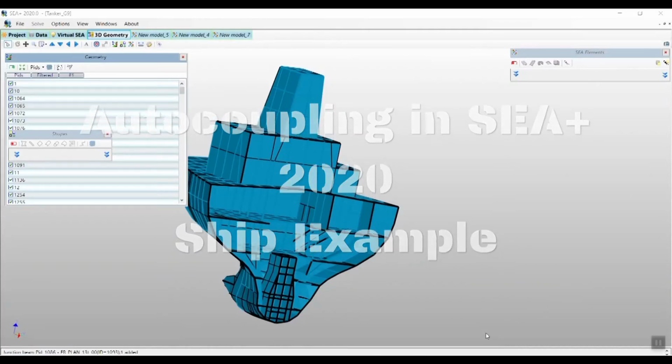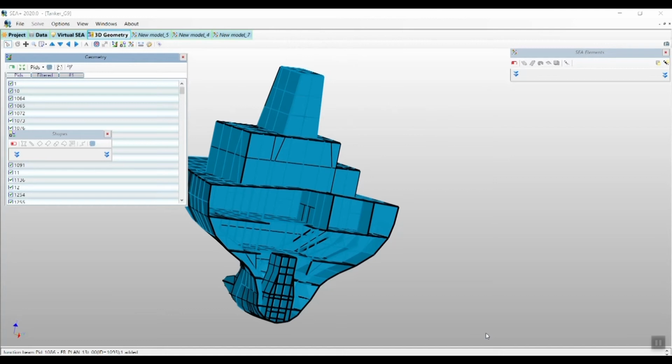Hello, welcome to this session on C+ version 2020. This new version offers very interesting features to increase productivity when constructing models. Here is a ship model, or a fraction of it.